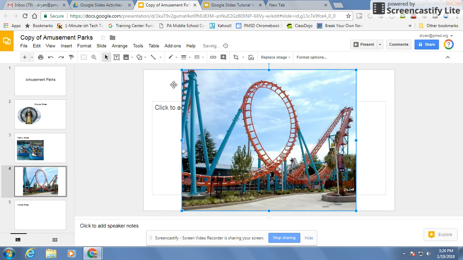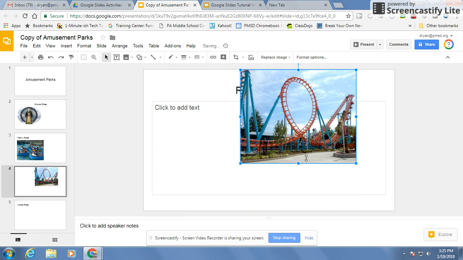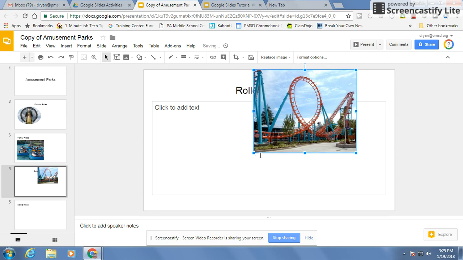So instead, I suggest using one of the corner handles, like this one, or up here, or down here. And when you get that two-sided arrow, you click and drag towards the middle, and now you can see that both the height and width are shrinking proportionally. And when I let go, it's a smaller image, but it still looks good. You can make it whatever size you want. Make it a little bit bigger.